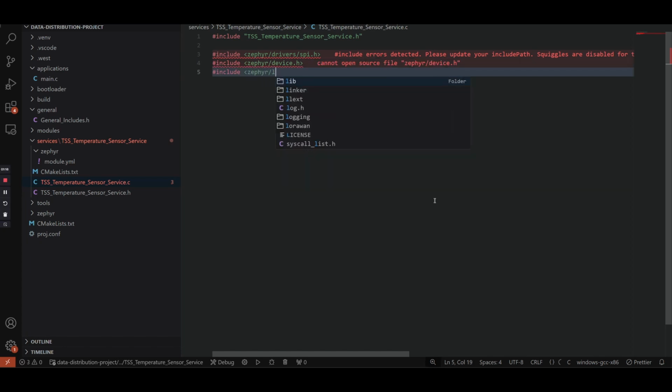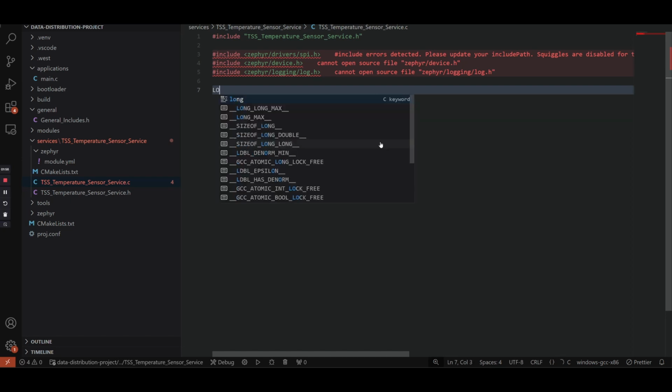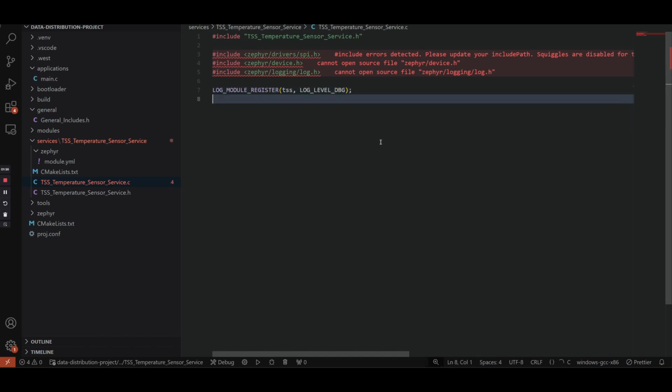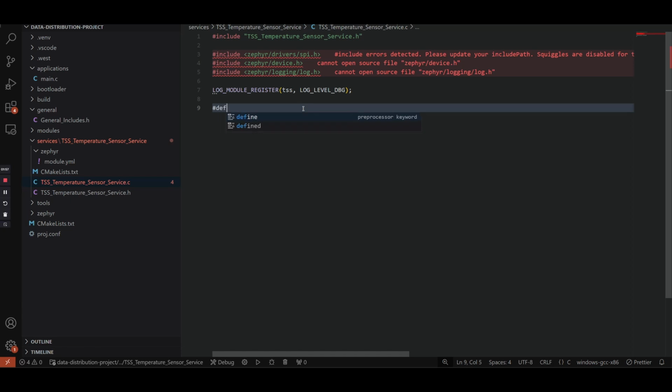Don't mind these red squiggly errors. I don't know how to fix this. It's something to do with VS Code not recognizing them. But I want to go ahead and register this device for logging so that I can print out information as needed to the terminal. And we do this with log module register, with the first argument the name of the service, TSS, and then the log level, which in our case is debug. Then let's create a couple macros that we'll need. One for getting the SPI1 node defined in the device tree, and another for the SPI bus frequency.